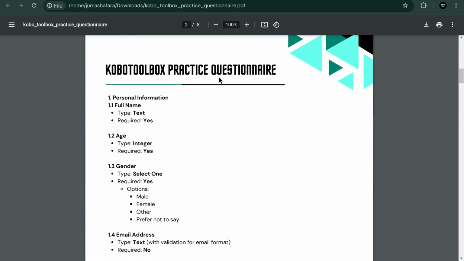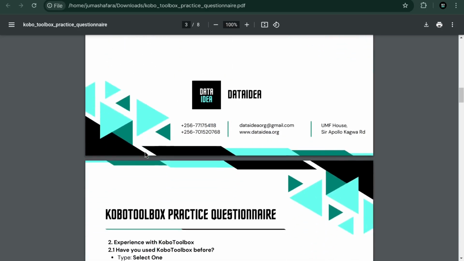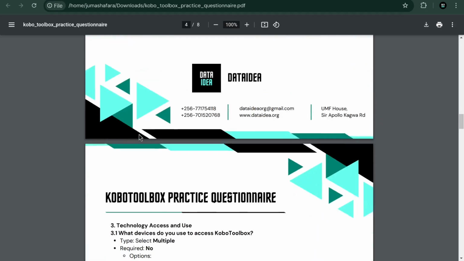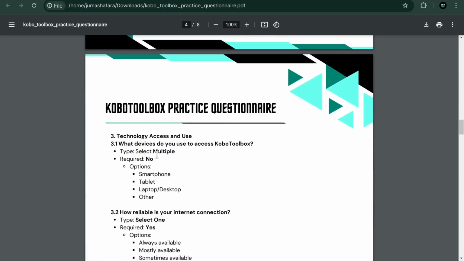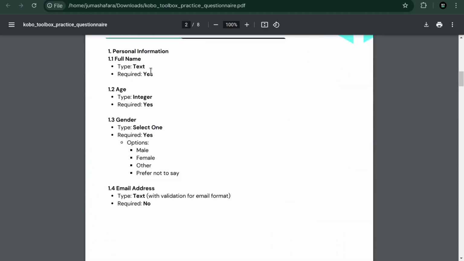I have a few questions. These questions are examining somebody's knowledge with KoboToolbox. So here we have this first section which collects somebody's personal information, including the name, age, gender, and email. And in another section, their experience with Kobo Collect. And another section, the technology access and use. Okay, so let's just begin with personal information.